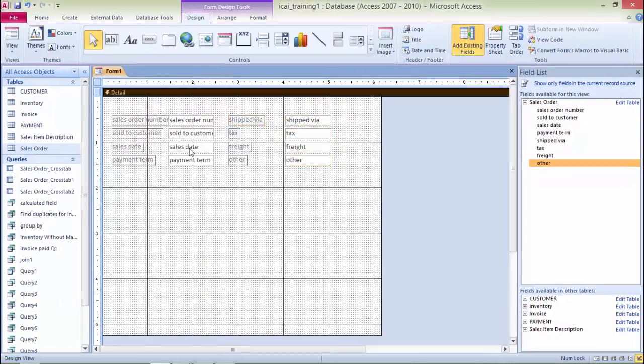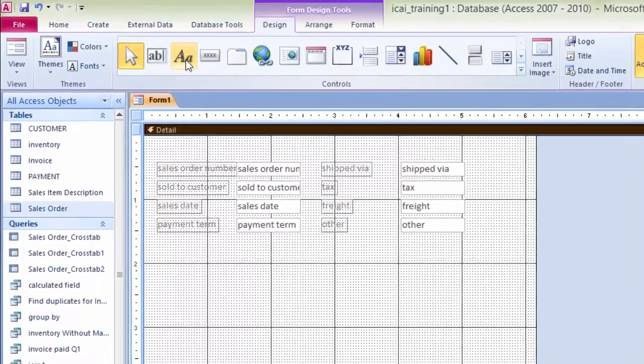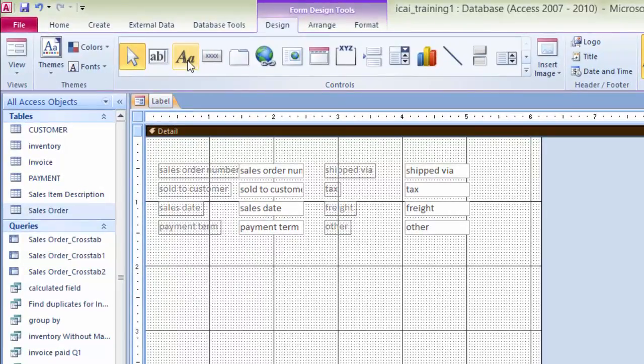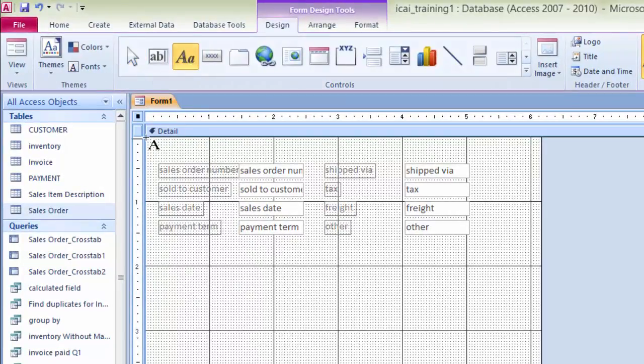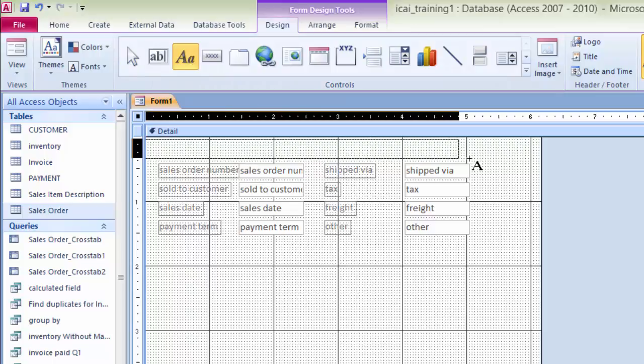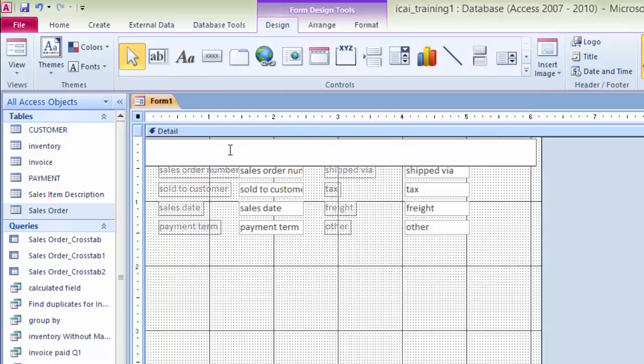Then in the Design tab, in the Controls section, there are different control items. Here is the item known as the label. Click on the label option. Drag a label here and type the label. Say I have selected the table Sales Order, so I'm writing here, it's a Sales Order.